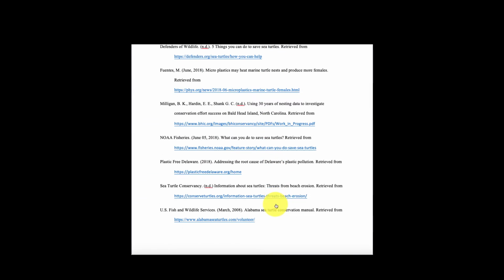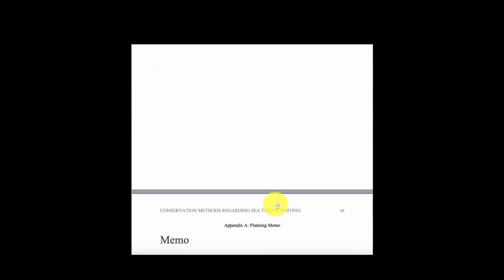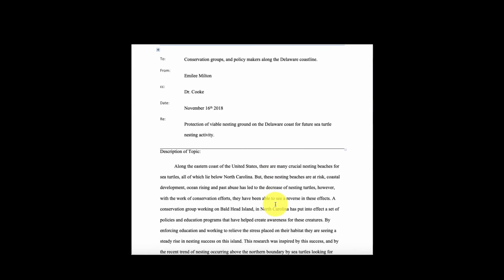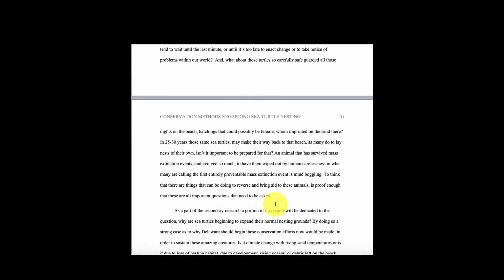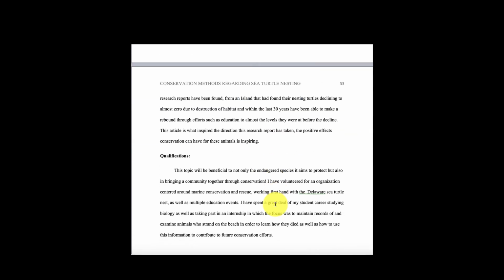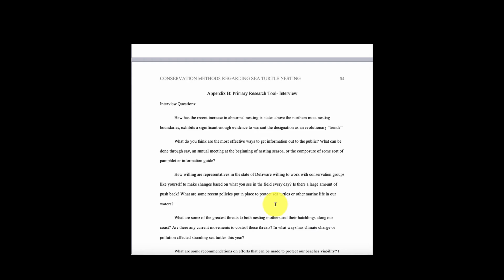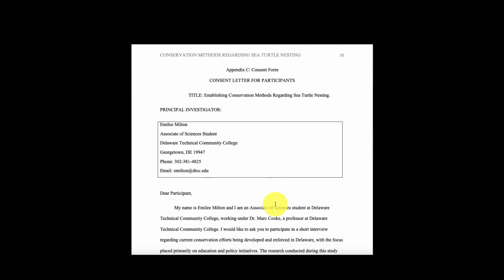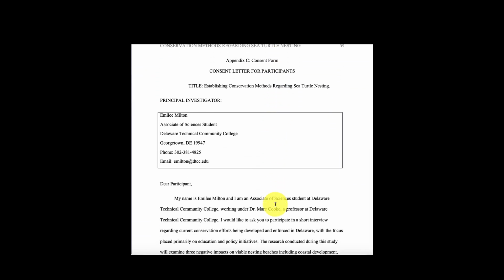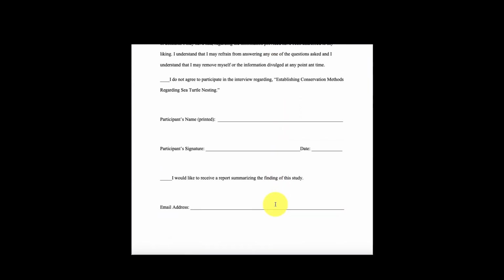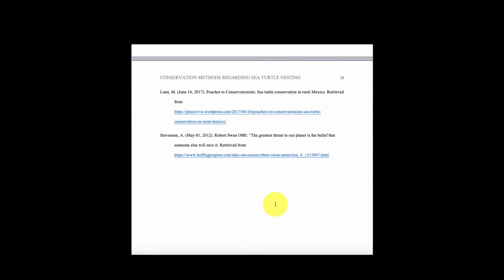You'll have your reference list. And then you have the various appendices. A planning memo, then the actual interview protocol or your survey. And then, of course, if you're going to collect data, you have to have a copy of your consent forms. So that's really just an overview of the entire project, of the entire paper.